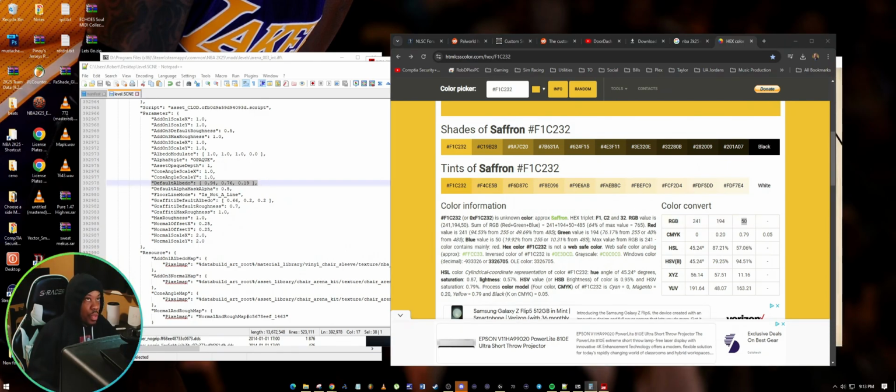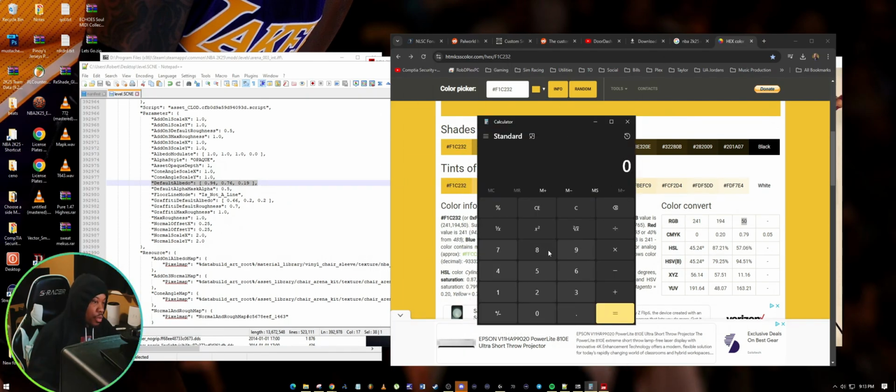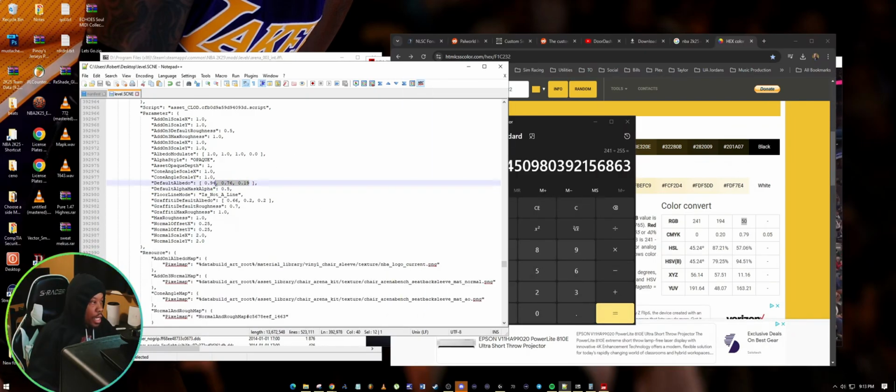Basically, what you want to do is take a calculator and divide those numbers by 255 because that's the max. So basically 241 divided by 255 equals 0.94. In this spot here, you're just going to add those three numbers once you do the math on that. Put these numbers here in this spot under default Albedo.